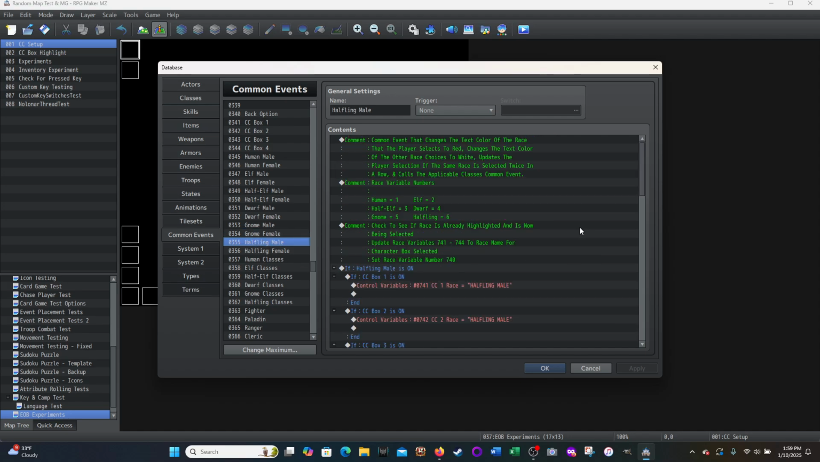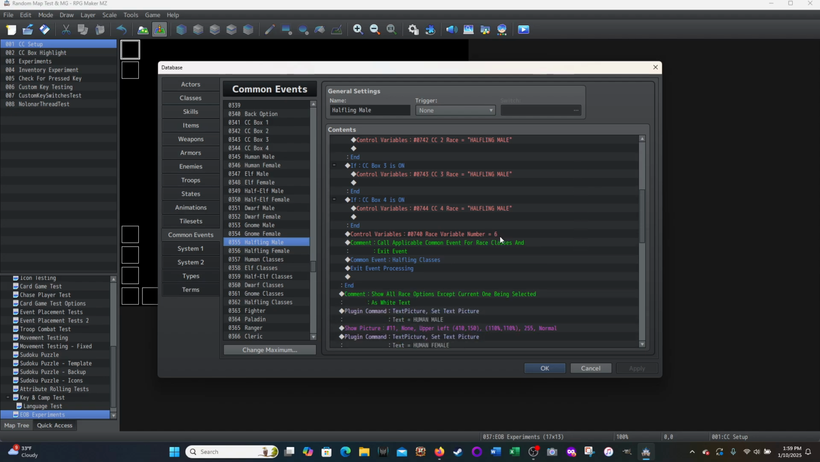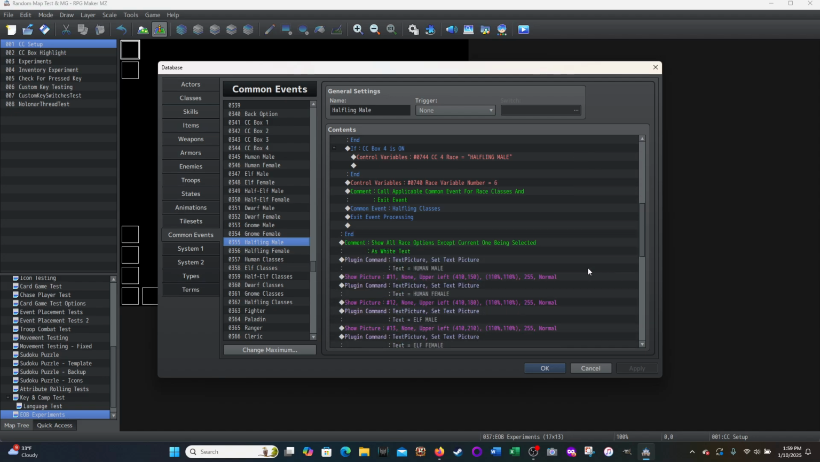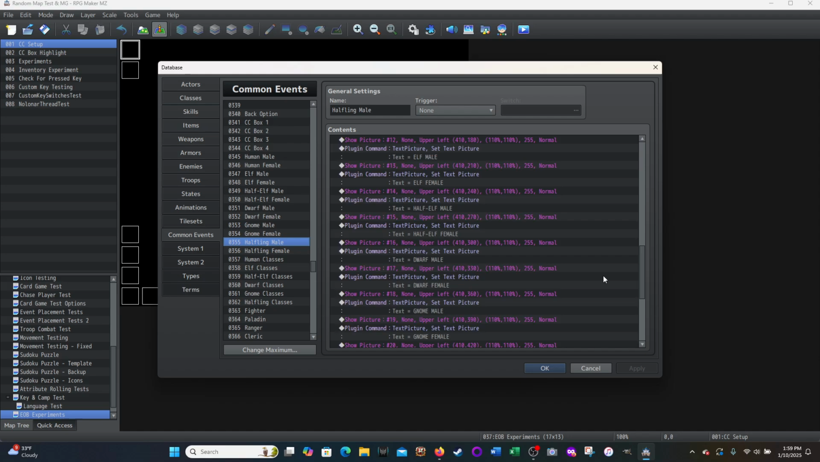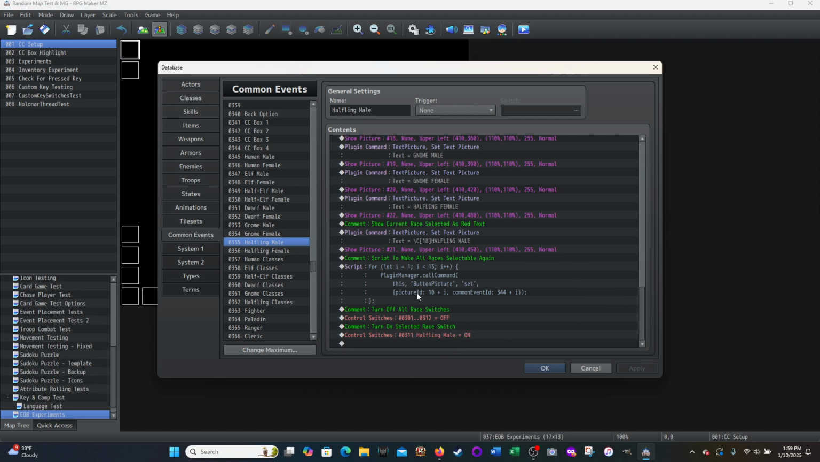Halfling male, these are the last two. So update your switch. Update your string. Change your variable number to 6, because that's what the halflings are. Common event changes to halflings. Down here, you just have to make sure you move your halfling male to the bottom. Make it red, same. Turn on the appropriate switch, halfling male.